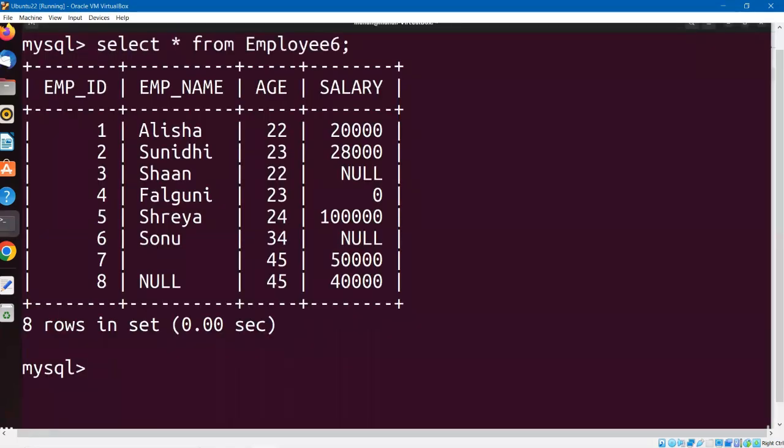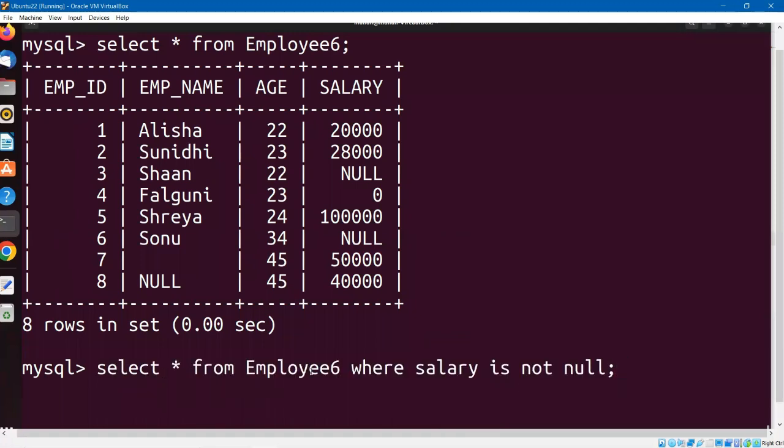This is our table. So if I want to check whether the null values are there or not and how many of them are there, we can find that with some of the operators or combination of some conditions. First thing is, if I want to list all the values which are not null, how do I do that? I can say select star from employee 6 where salary is not null. I want only those records where salary is not null. I'm using the not null operator here.